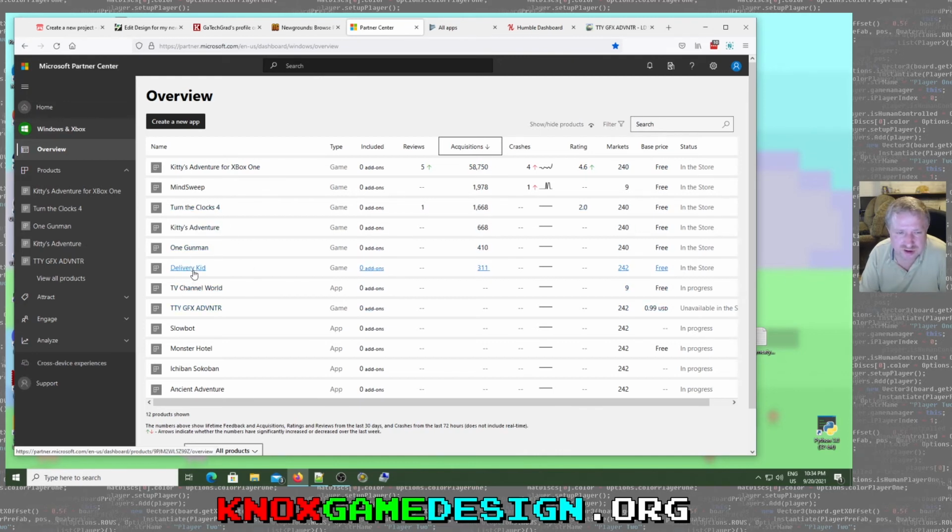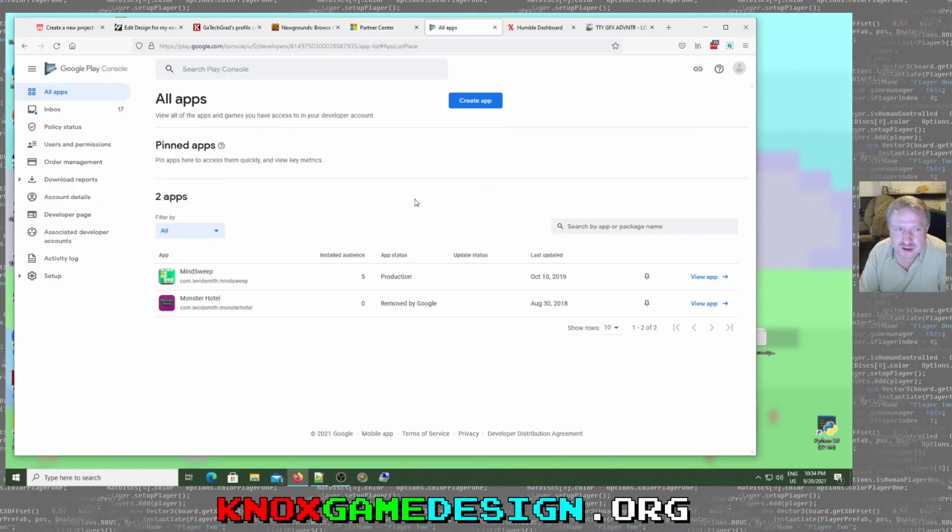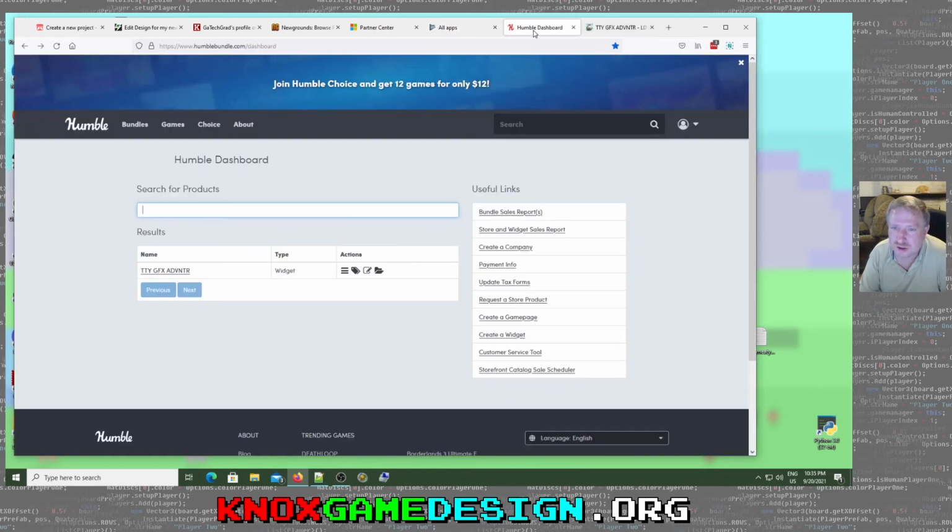But yeah, here are some other ones out of Starlight like Delivery Kit and Text Woman and all that. Another place is Google Play. I only had 2 games on here. Haven't updated. One of these, my Monster Hotel, was removed because I hadn't updated it. I think it looks like Minesweep is still out there actually. 5 users. So yeah, I only use Google Play for distributing my games to Android.